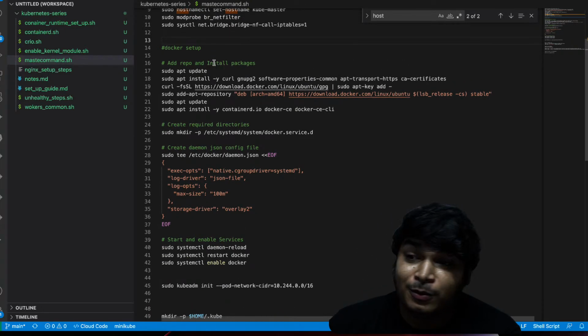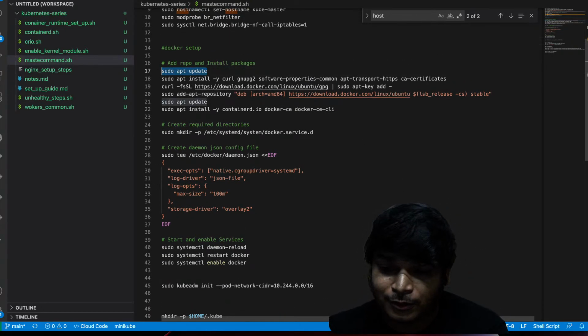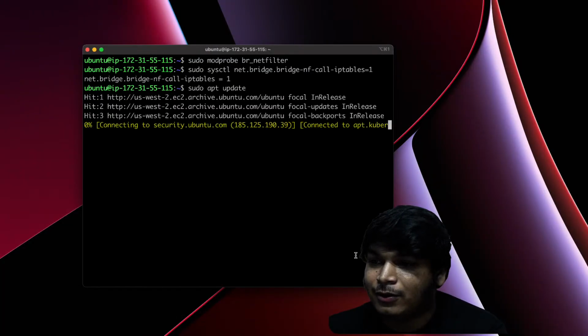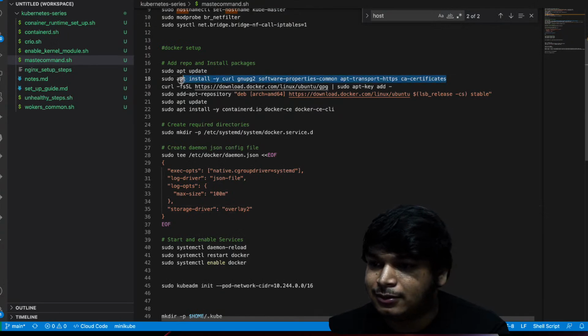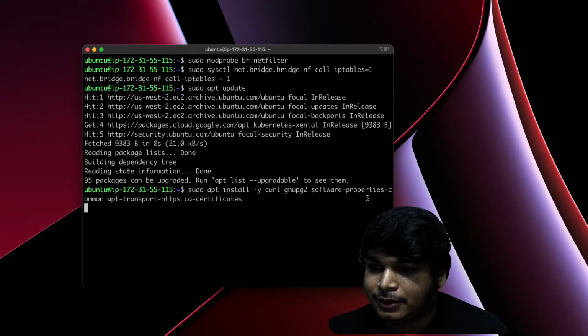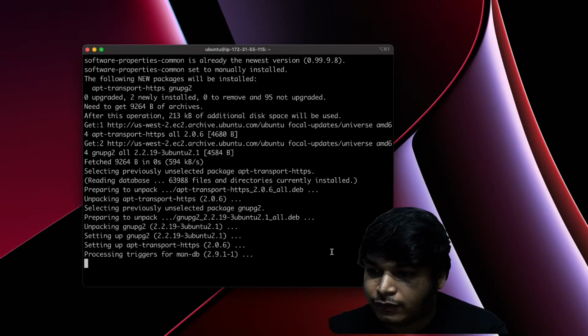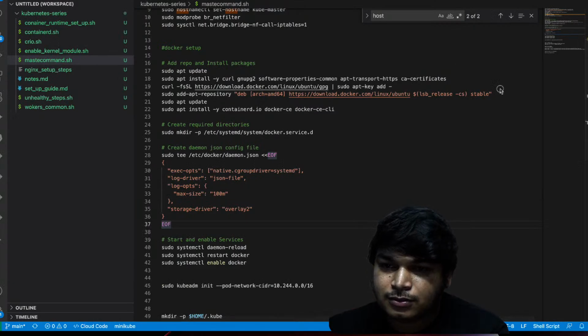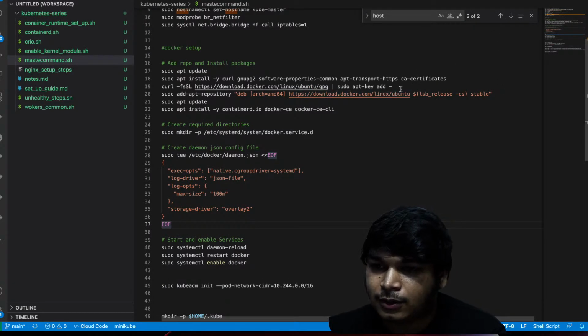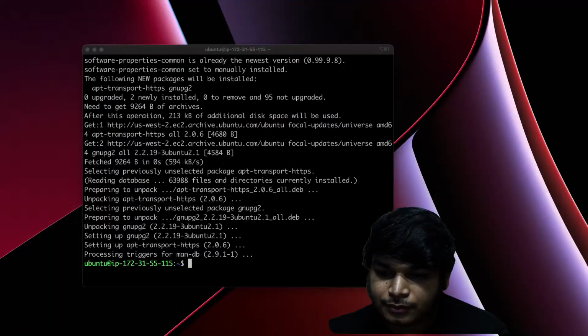Yeah, let's set up the Docker part. I mean, that's the next important step, right? So done with the basic setup. Now let's set up the container engine. We are just setting up Docker. We just updated the dependencies, you can say the repo list. Now let's add the APT key, the certificates. It will take a few seconds. Let me just quickly go through this. Now let's add the APT key.